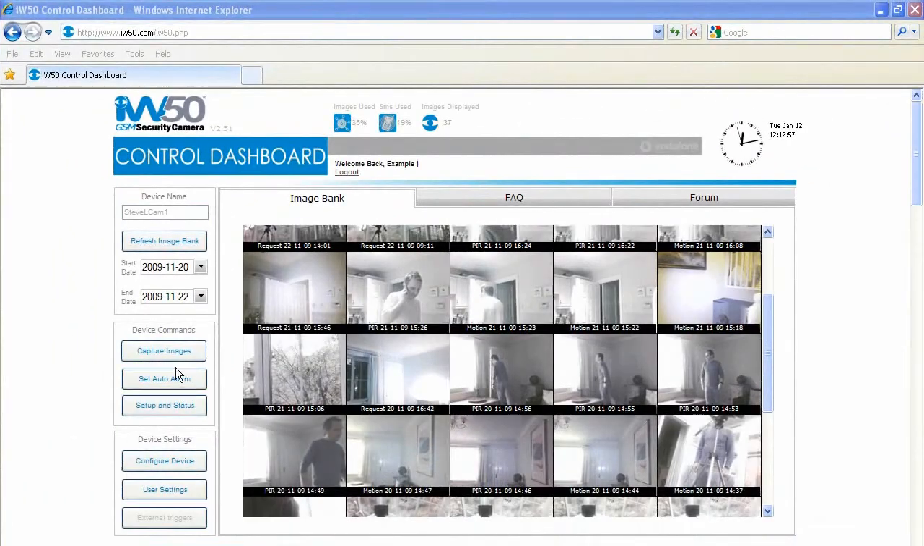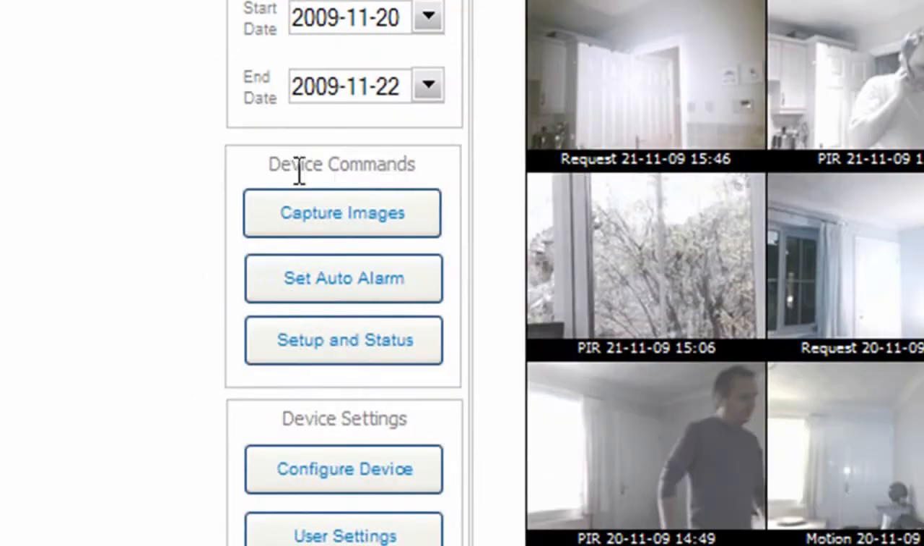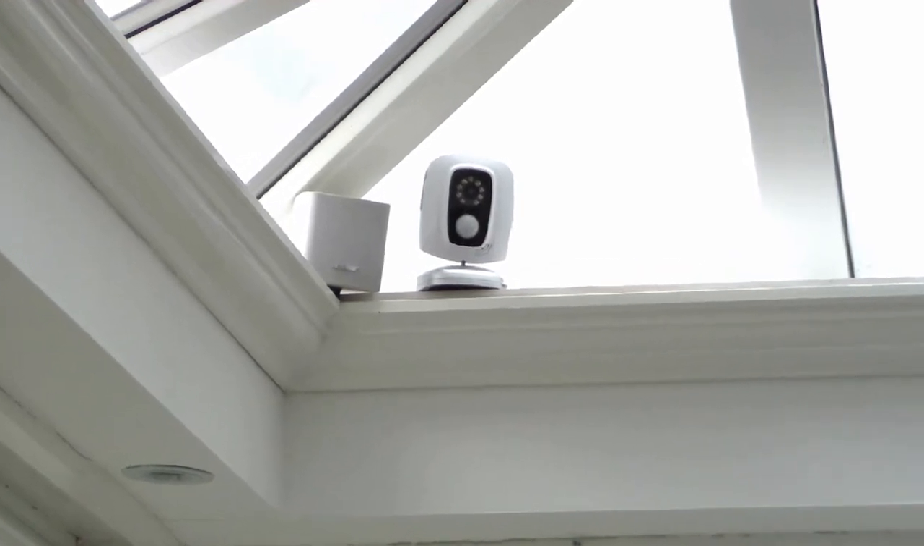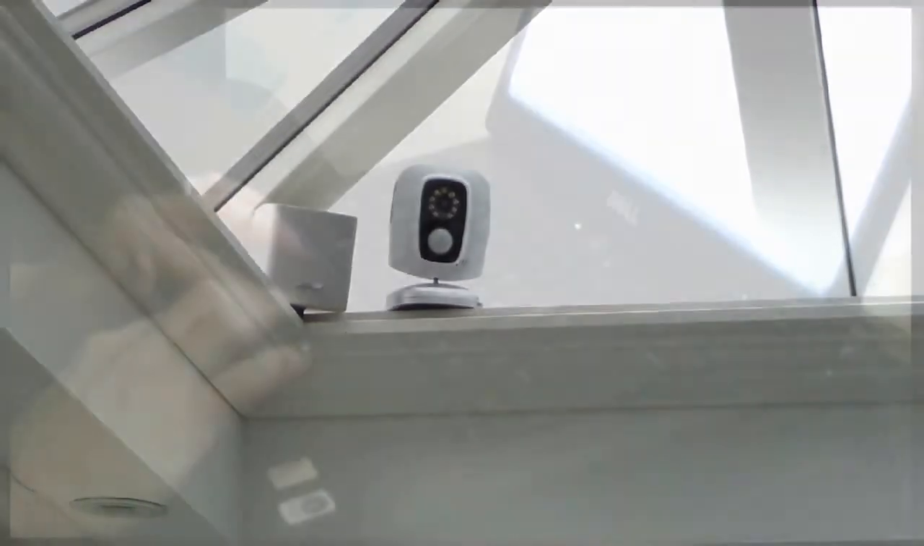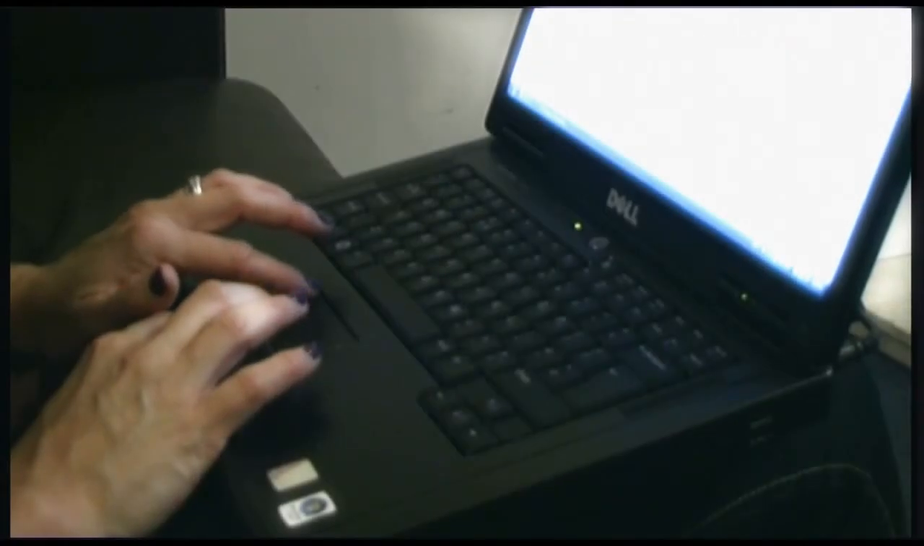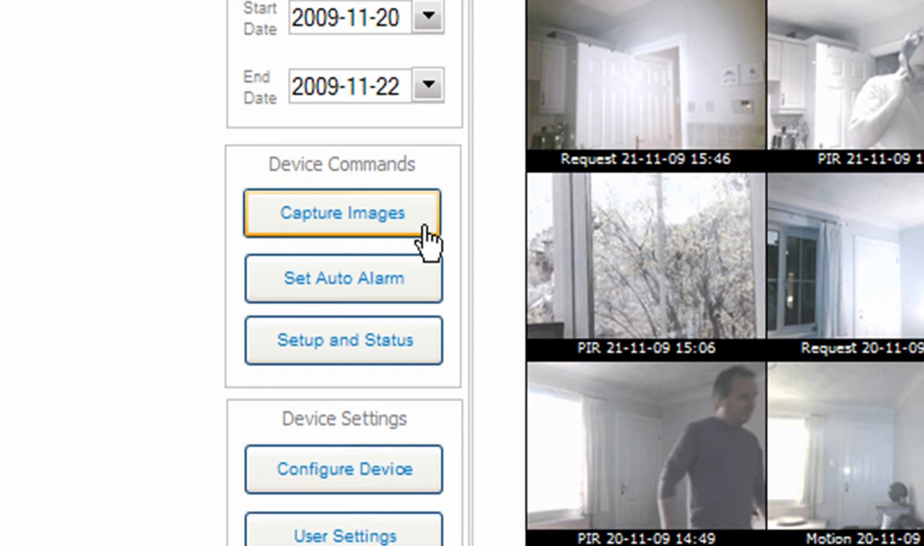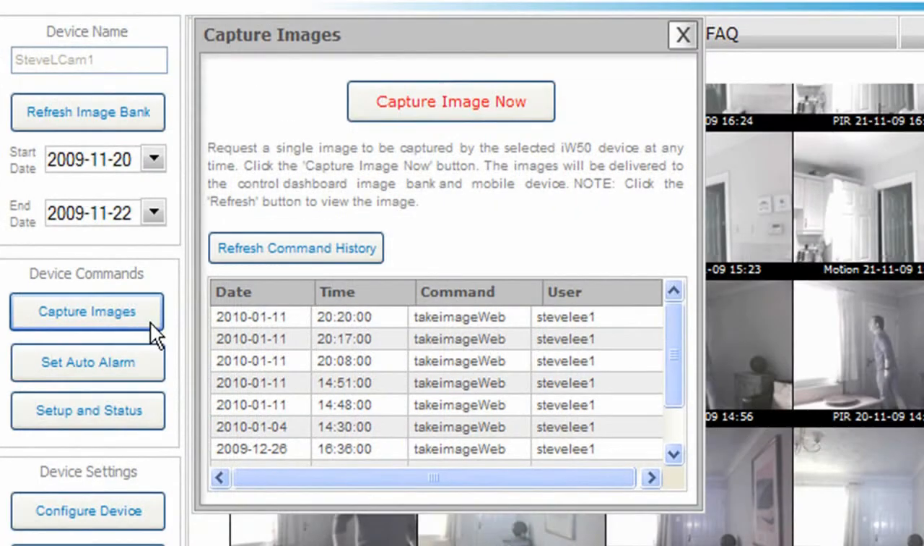Next we have the device commands function. The capture image button is used to capture a single image from your selected iW50 device. You can do this at any time wherever you happen to be in the world. Let's do this now. First, click the capture images button. This opens the capture image window.